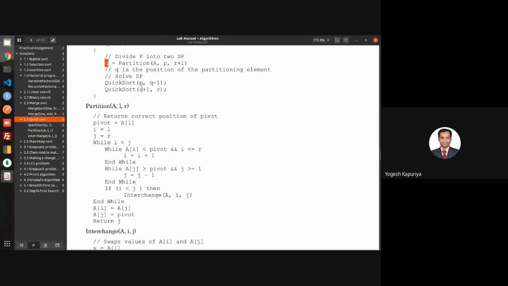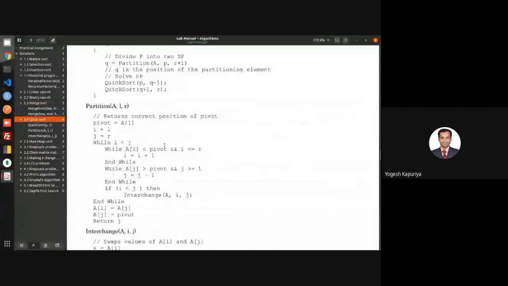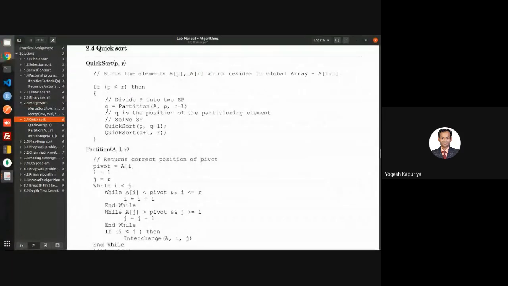Remember, you are not touching the element at Q. So here you are calling P to Q minus 1, and here you are calling Q plus 1 to R. If you compare it with the merge sort, finding mid, but you are not skipping mid. You are calling from low to mid over here and mid plus 1 to high over here. But in case of this, you are actually skipping that Qth element. So P to Q minus 1 and Q plus 1 to R. So that is the difference.